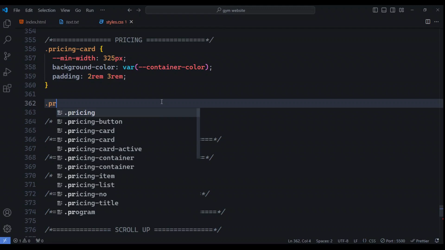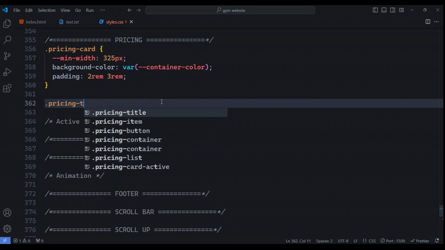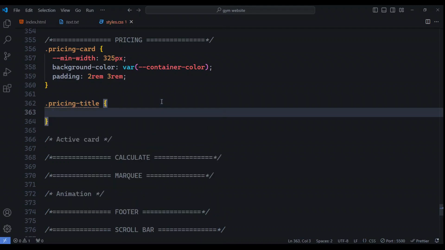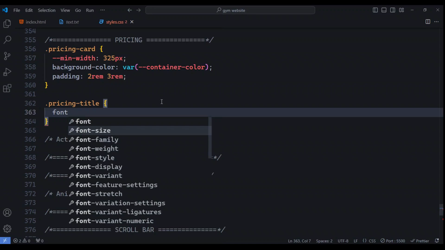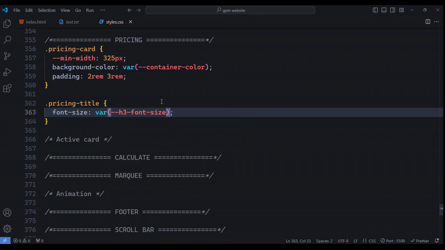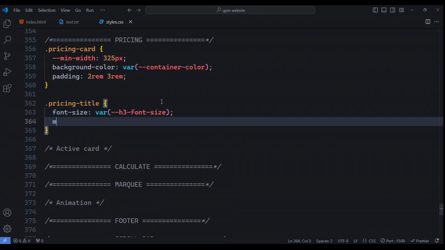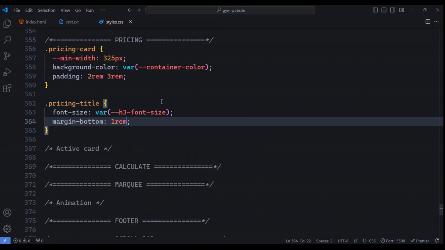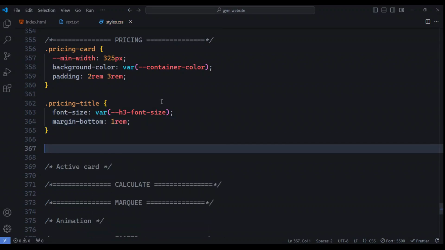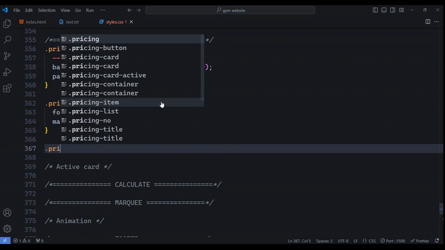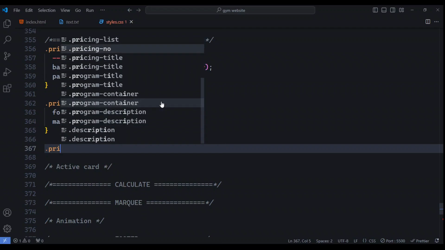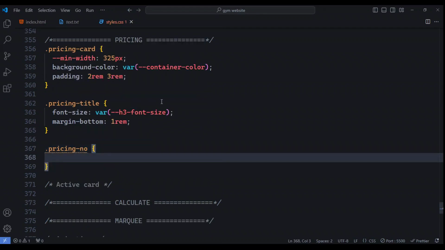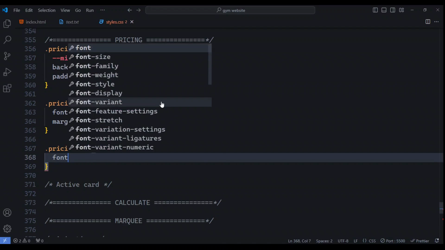Next, select the Pricing Title class. Then set its font size to H3 font size. After that, set margin bottom to 1 rem. Then select the Pricing Number class and set its font size to H2 font size.